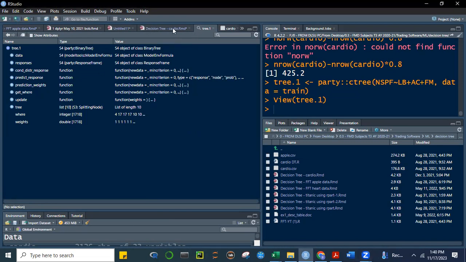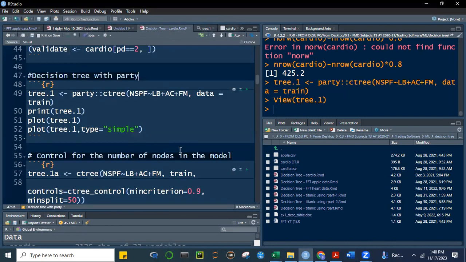All right, so let's print this. Let's print whatever can be found in your 3.1. So we can use the plot 3.1 function or the plot 3.1 type is equal to simple. Let's use this first.